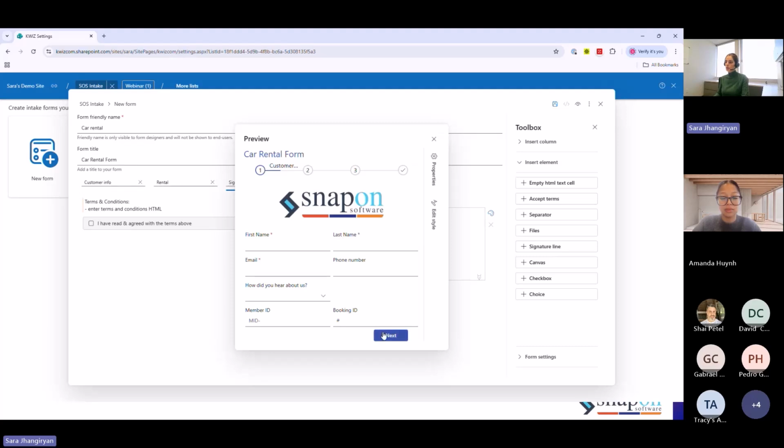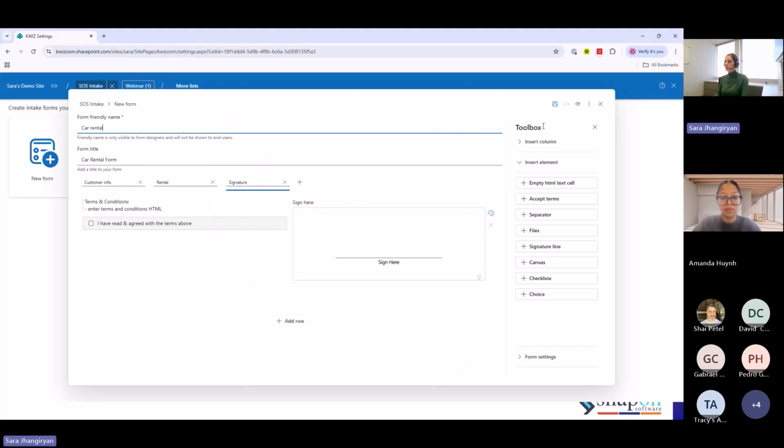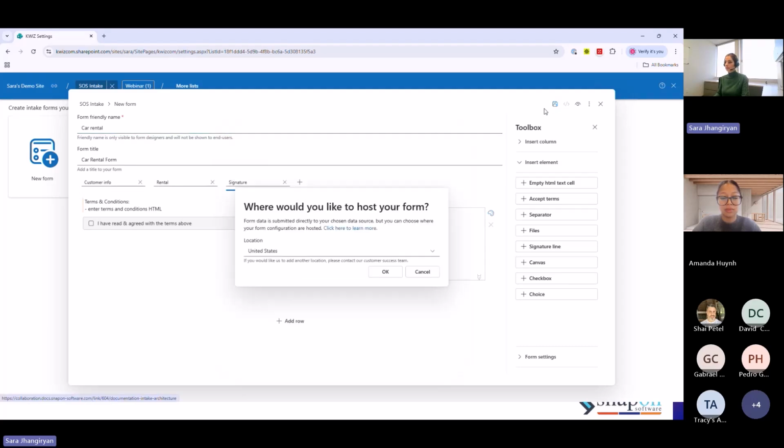So that looks good. And once I'm happy, I'll just click save. Now here I'm getting this message and it's asking me where I want the form settings to be hosted. But please note that all submitted data will only be stored in your SharePoint environment. So here you can choose what you would like. And by the way, we are adding other options based on customer feedback here. So if you're interested in other options, now is the time to let us know as we're adding other options.